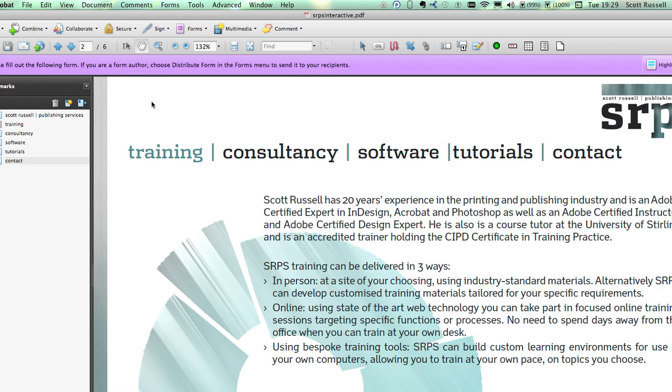In this movie, we're going to take a look at creating buttons inside Acrobat 9. In order to create a button, we need to use the Advanced Editing toolbar, which I have docked up here in my tool panel here. You can find it in the Tools menu under Advanced Editing.